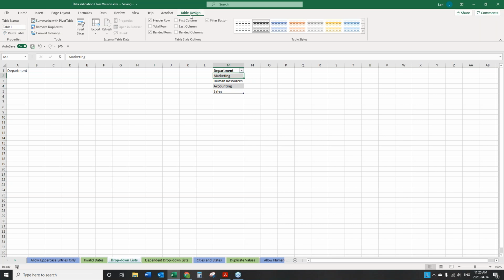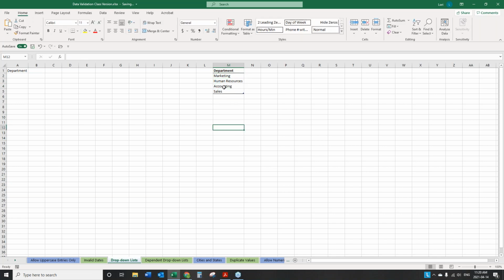I also know it's a table because I now have a Table Design tab up here at the top. If I didn't want it in these banded rows, I could just uncheck the banded rows option. If I don't think I'm going to use the filter button, I'm going to turn that off as well, but it's still set up as an actual table.